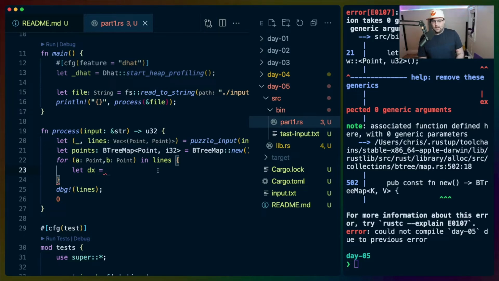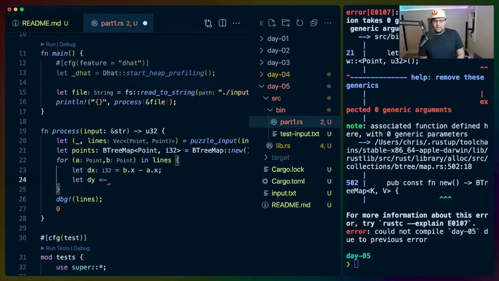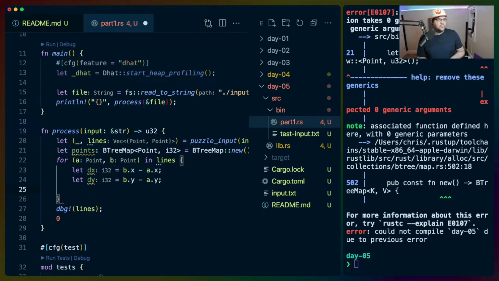So dx, which is change in x, right? If you're not used to that syntax, a dot x, let's do b dot x. b dot x minus a dot x, and dy equals b dot y minus a dot y. So we've got the change in each of them. Points is going to have to be mut because we're about to push stuff into it. Actually, now that I think about it, the other thing we could do is collect everything, but we'll see. dx, dy will give us the change in each of them.